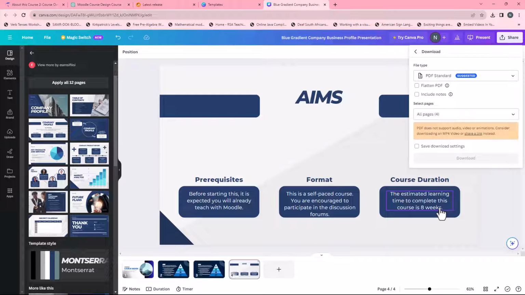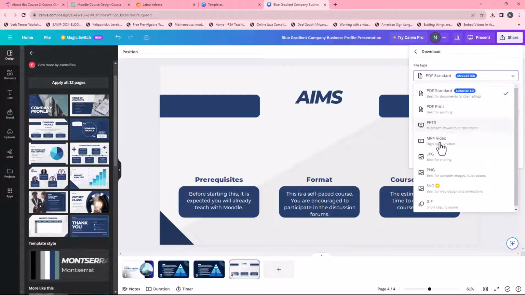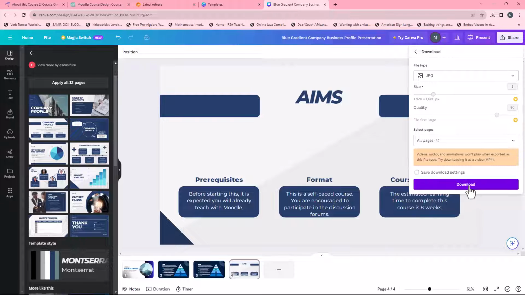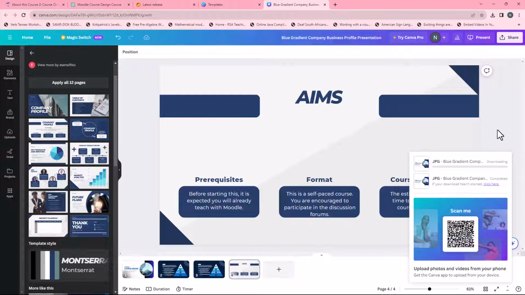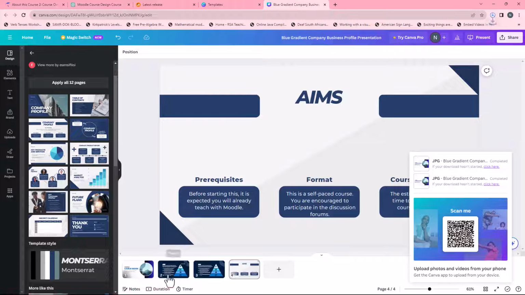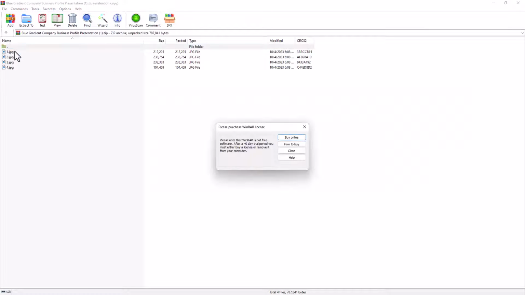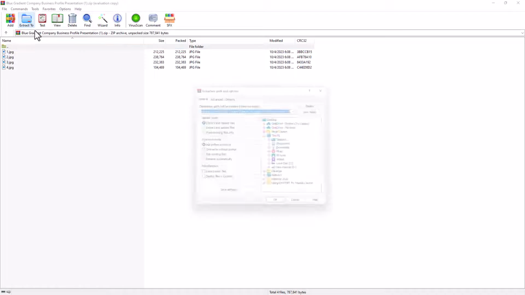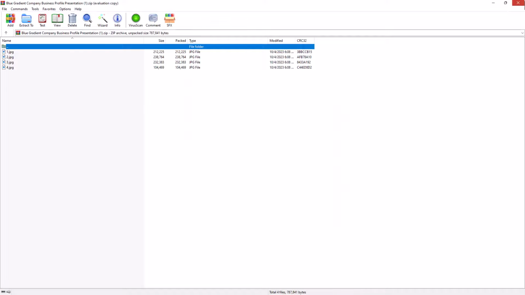Oops, I'll download it. I'll download it as a JPEG. Okay, I'll download it there. I forgot to add the image, but let's leave it for now. So it will download all the pages. Okay, so that it's downloaded. I'll just unzip it. Okay, so there's the 4 images. I'll just close this. Okay, so that we have it.